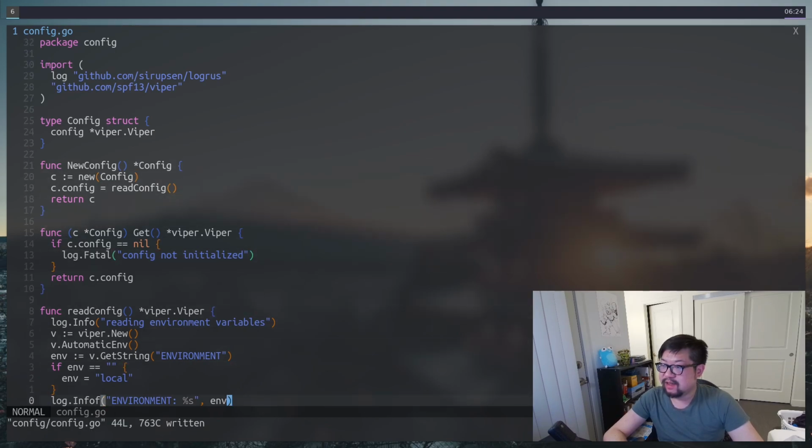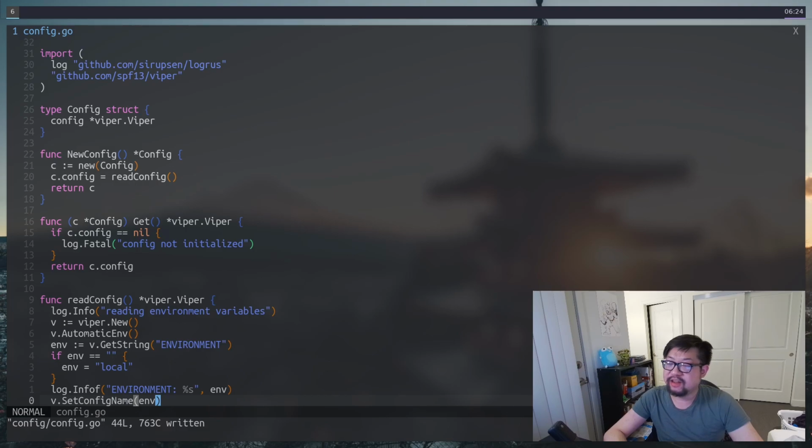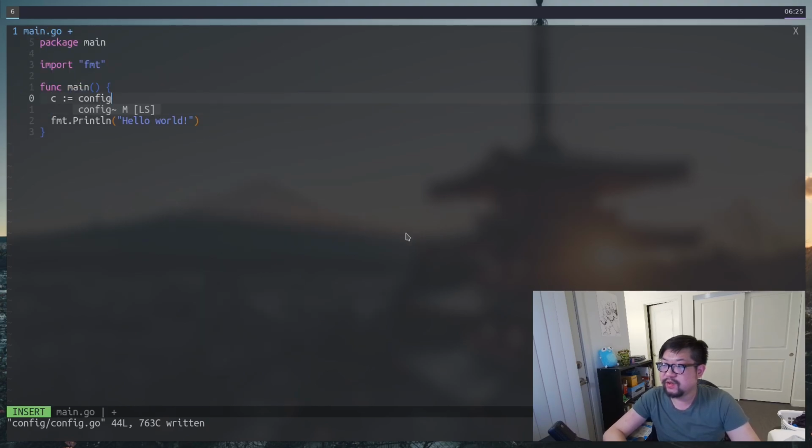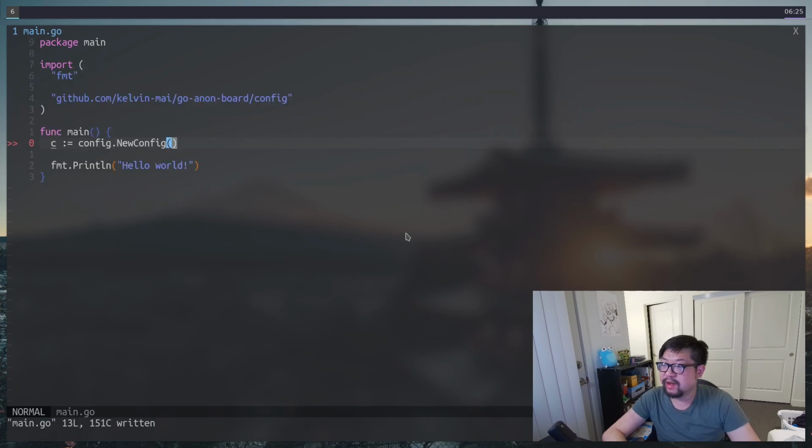So that's a good amount of code. Let's actually call or initialize this configuration inside of our main function. So let's go back to main. Above the hello world, we'll do config.NewConfig, and that should be enough to start our project. We're getting an error because we're not using c, so I'm gonna cheat and just add it to our print line at the bottom.